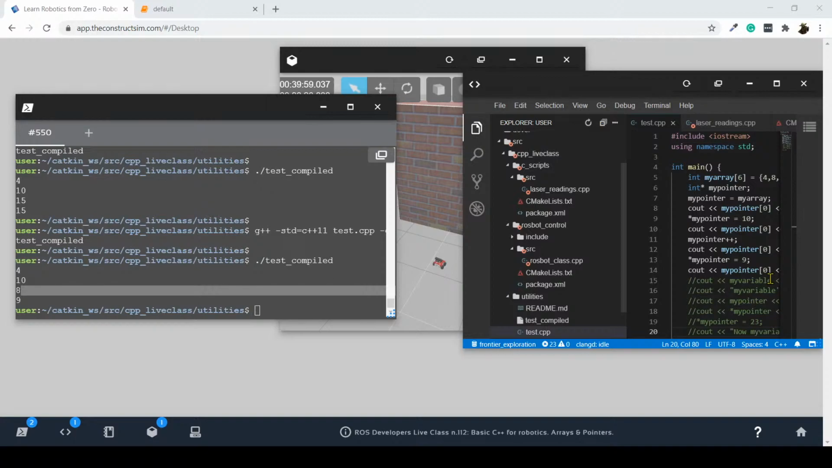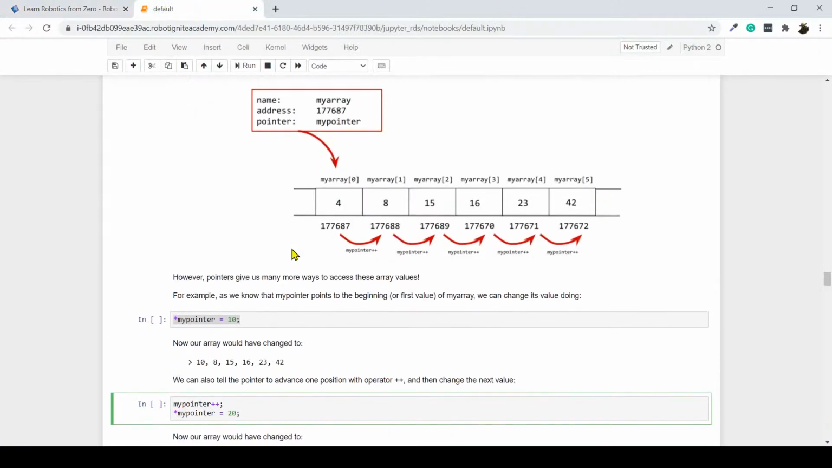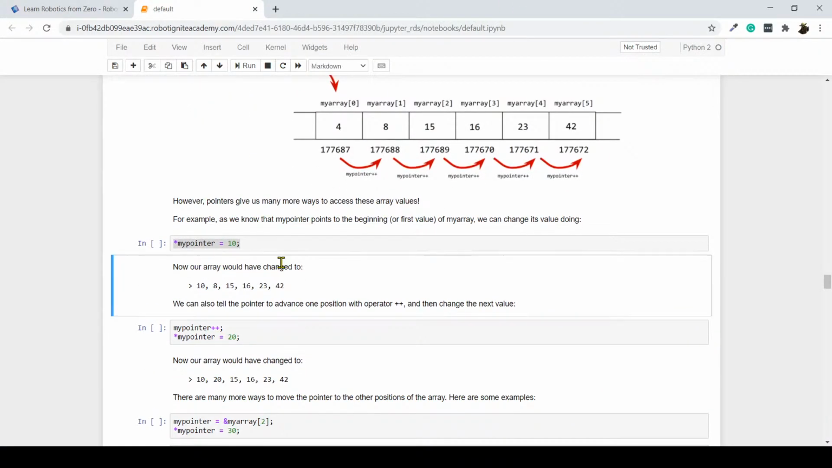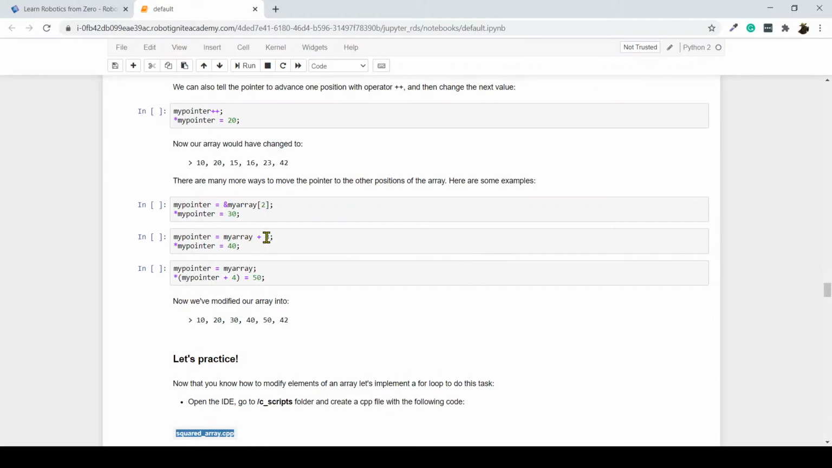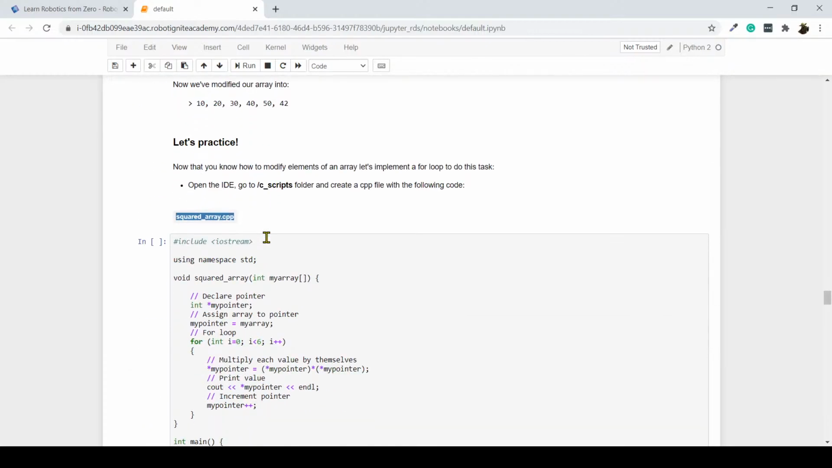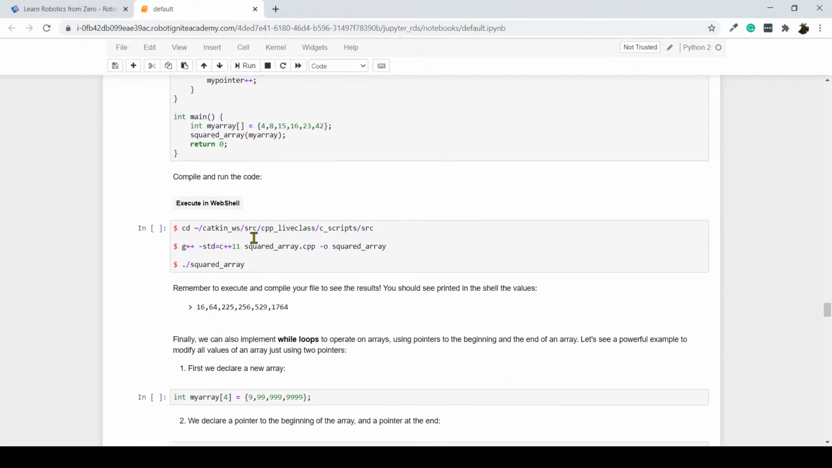Where can we use pointers in robotics? I can see here, Ioannis, that's a super good question, and this is actually what we are going to see right now. Okay, so in order to end this live class, yes, Alberto, these pointers are super cool, but how can I use this in robotics, or how can I use this in my ROS programs? So let's move this. Here we have some examples.